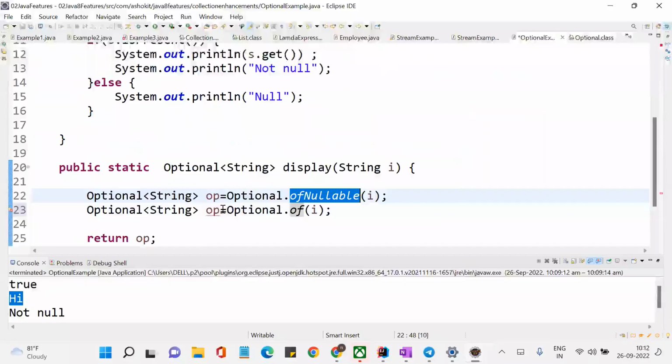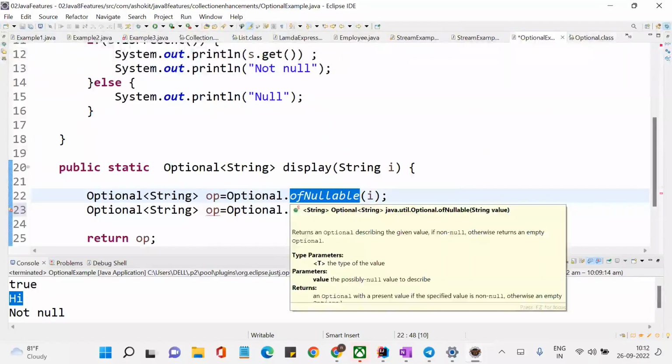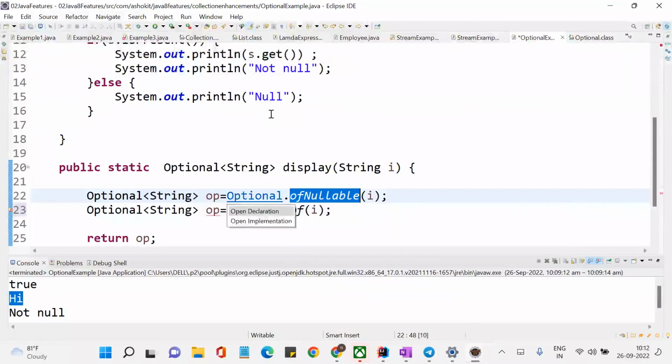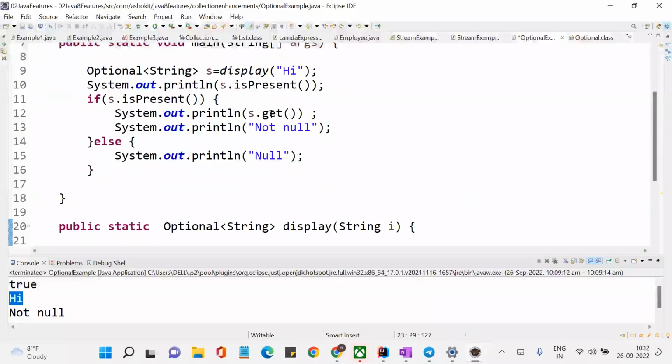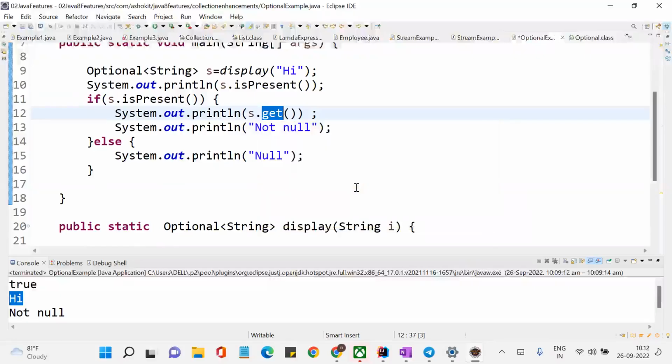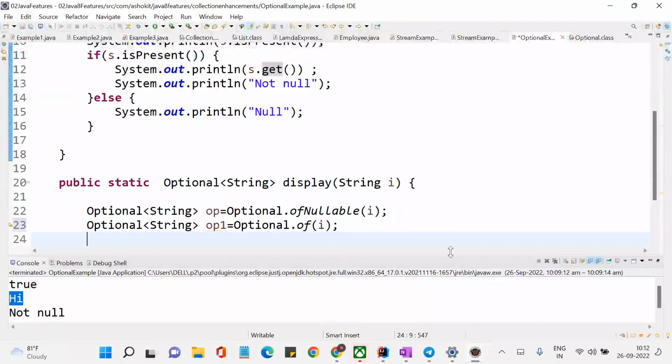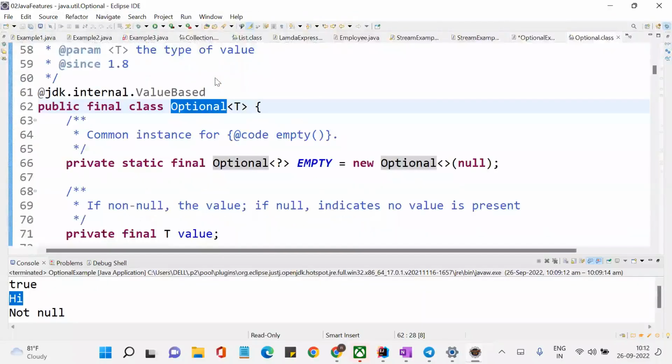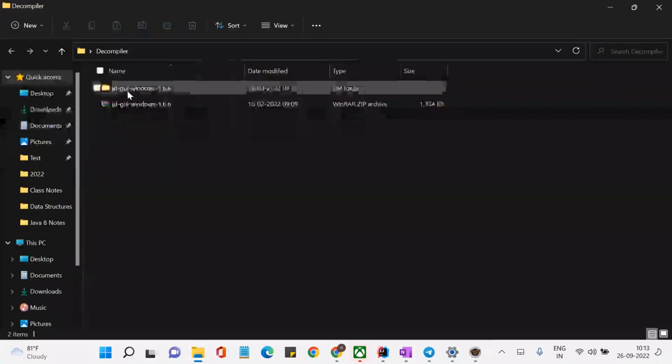Now let us look at some other methods. What is the get method? By calling the get method, if the value is present, you will get that value. If the value is not present, then you will get a NoSuchElementException. Let us look at what other methods there are. Let me open the decompiler. You can open the decompiler in Eclipse as well, or you can open it separately.